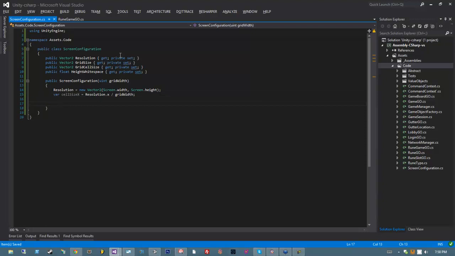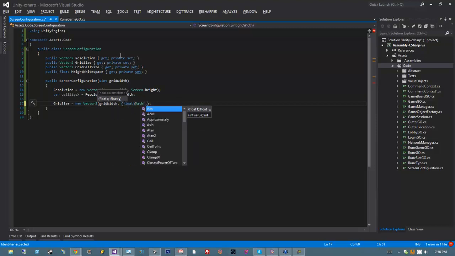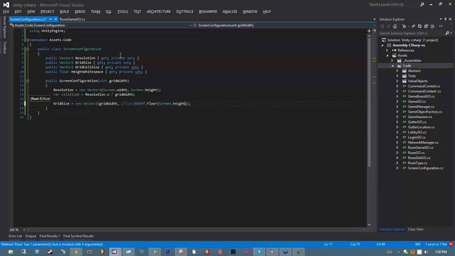The next thing we need is we can now set our grid size to a new vector 2. We can pass in our grid width, and we can pass in, now this is going to be a little bit fun, we need Math.Floor of screen height divided by cell size x. So that will calculate our grid size.